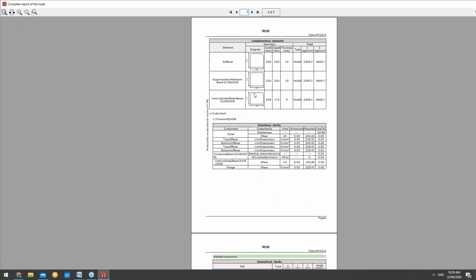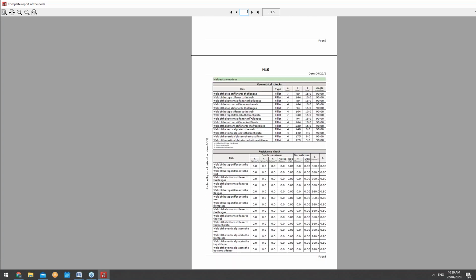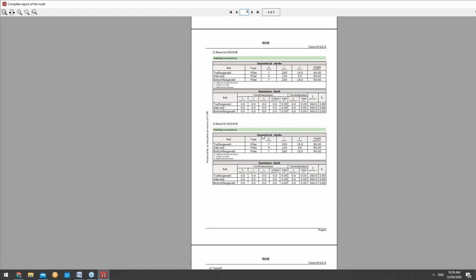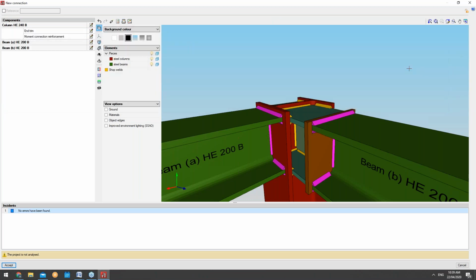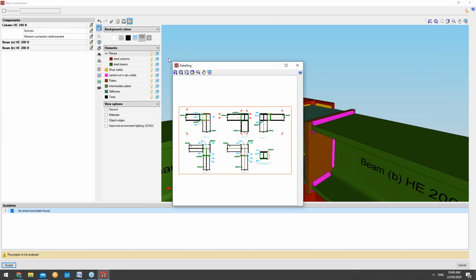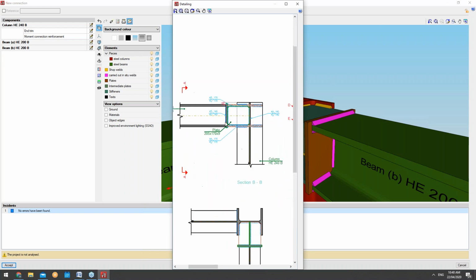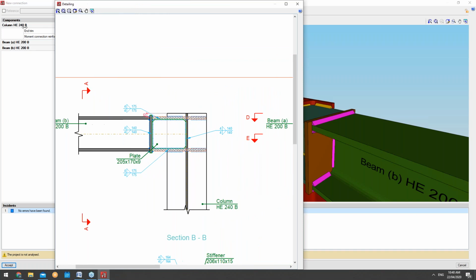So all my complementary elements, my resistance checks, my geometrical checks, my resistance checks, which I didn't introduce, and everything else is all in one particular section that I can view. Now let's close this. Another thing as well is we can view the detailing individually once we've done everything here. And you can see as well that I can view the detailing and the type of plates that can be. Let's open this.